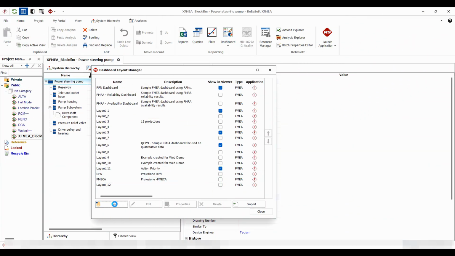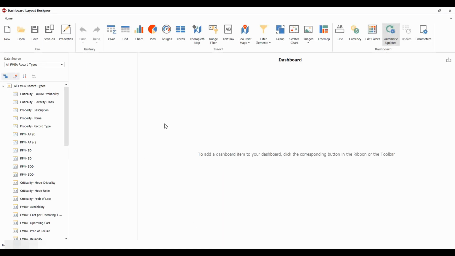Click on New, and that opens the dashboard layout designer, and we have different types of graphs that we can produce. We can also produce some tables. We have a pivot table, we have grid, or otherwise we have charts, we have pies, we have gauges, we have scatter charts, and so on. So we have different types of layout that we can create, and we have different sources as well.